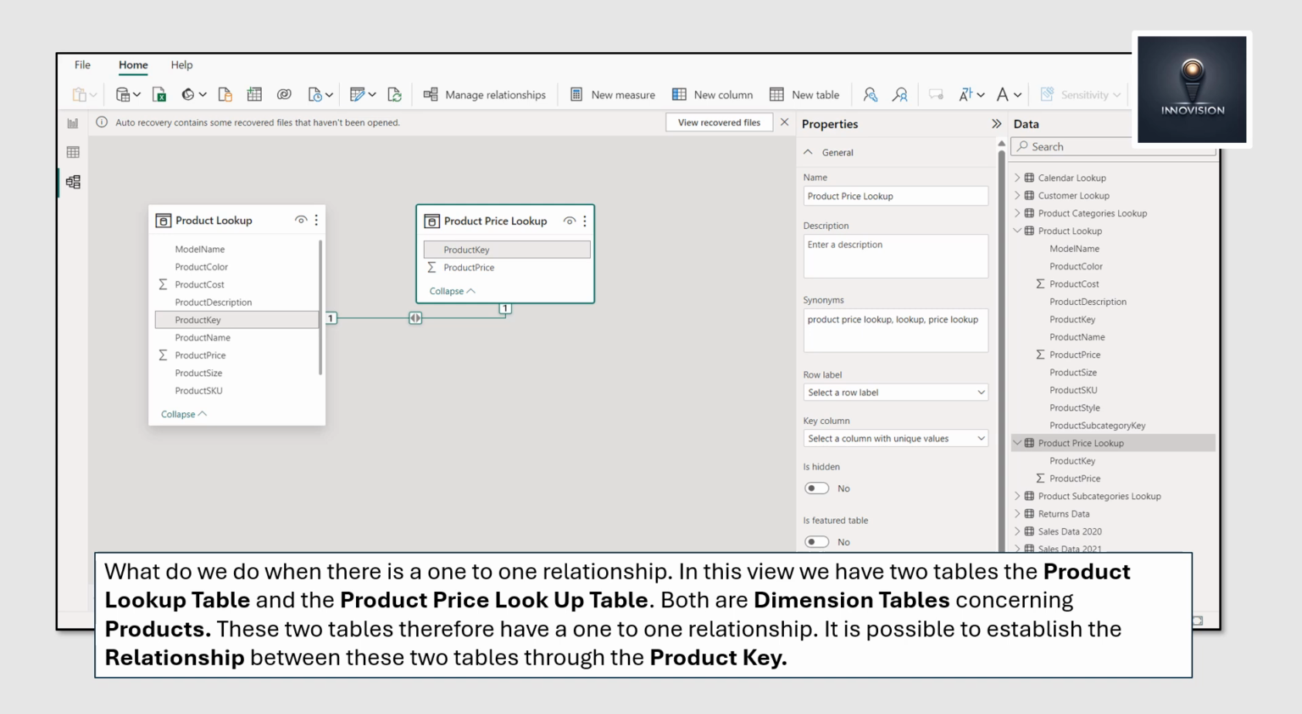What do we do when there is a one-to-one relationship? In this view, we have two tables, the product lookup table and the product price lookup table. Both are dimension tables concerning products. These two tables therefore have a one-to-one relationship. It is possible to establish the relationship between these two tables through the product key.